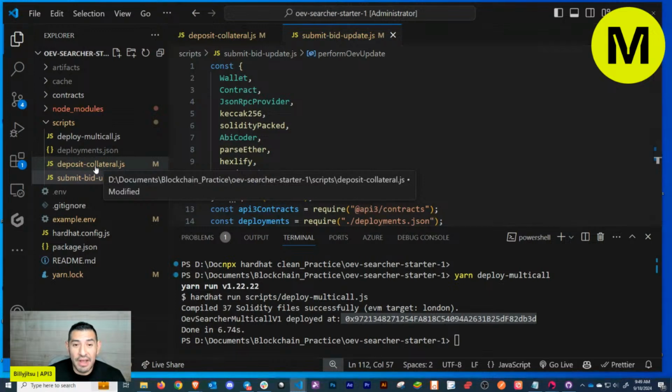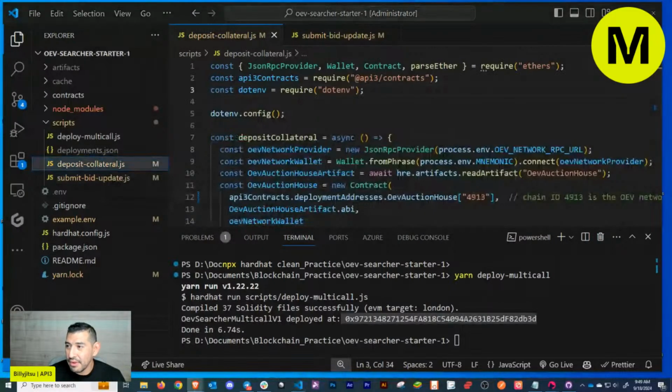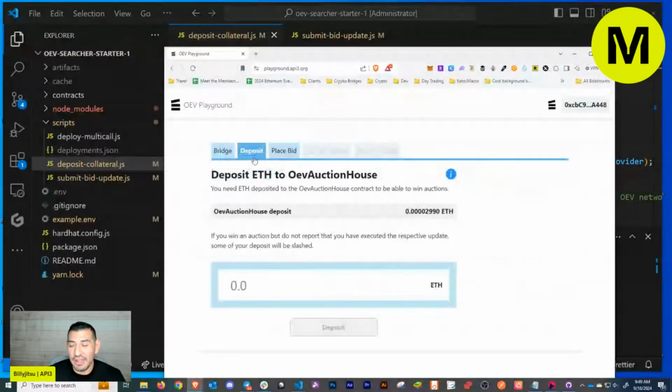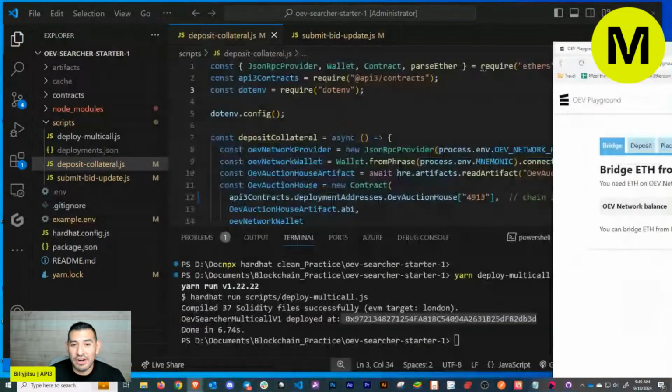And then we have our deposit collateral. Remember on the OEV playground, let me go back to that really quick. We're in this part right here, deposit. In this step, we need to put some money in the OEV auction house in order to make bids, right? I've already bridged it, and to save time, it takes about 10 to 15 minutes for it to all settle. But now we just want to deposit our collateral.